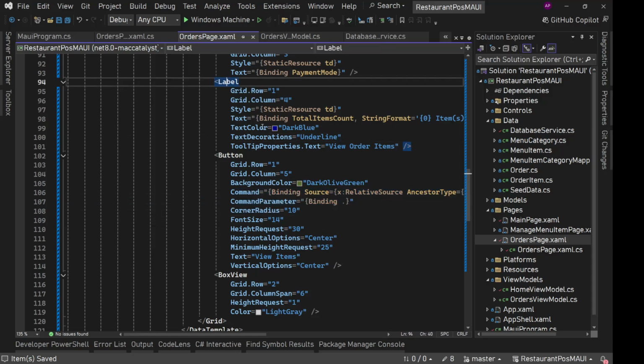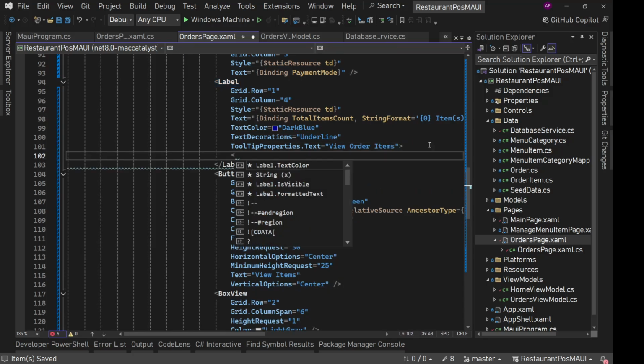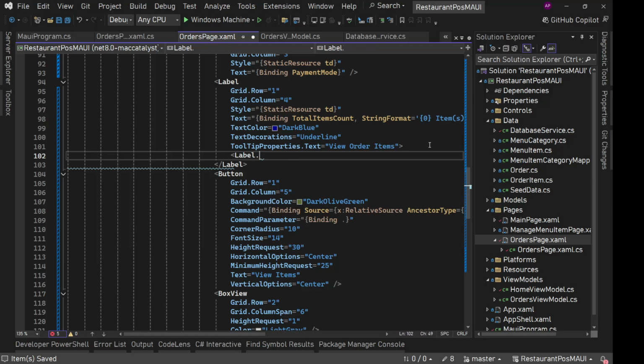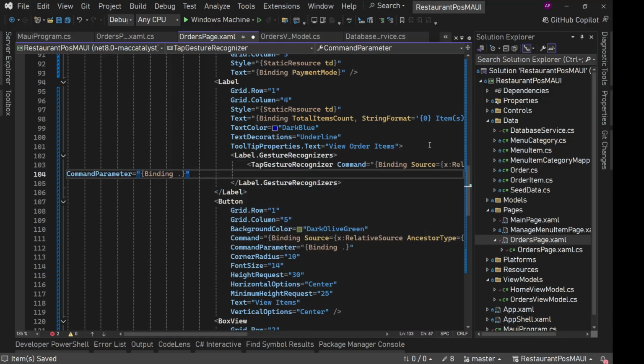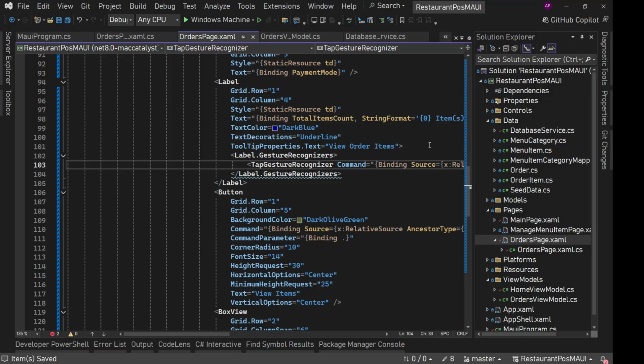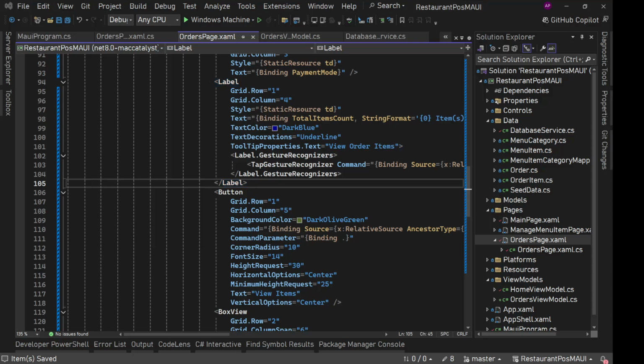Let's go to this label where we have this view items. Here on this label we'll say Label.GestureRecognizers, TapGestureRecognizer, and let's paste command and command parameter. Save it. Now we should be good. Now we will have this data populated into the order items array, but we need to display those order items somewhere. Yeah. So for that we will use the right side column.